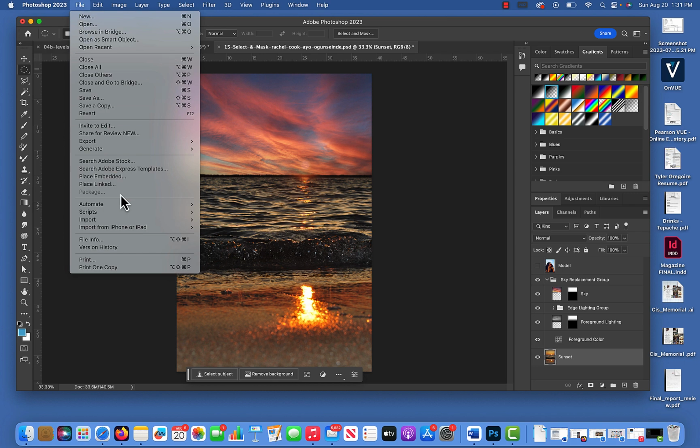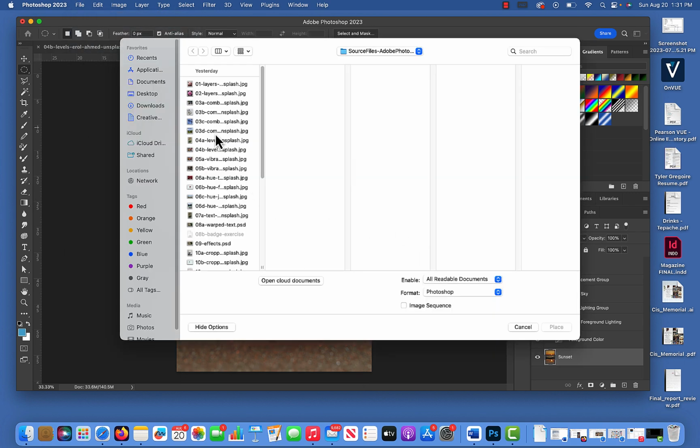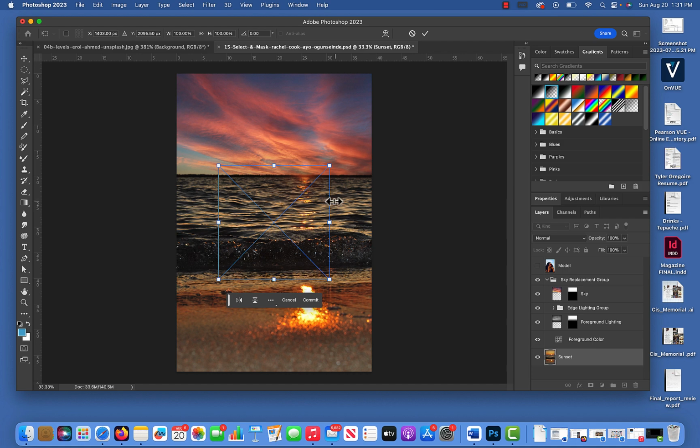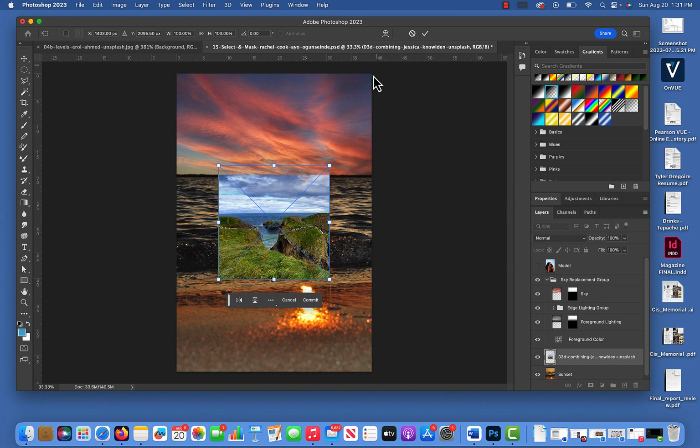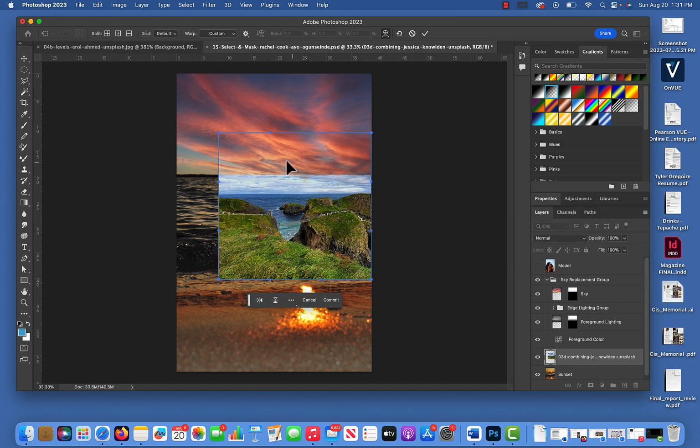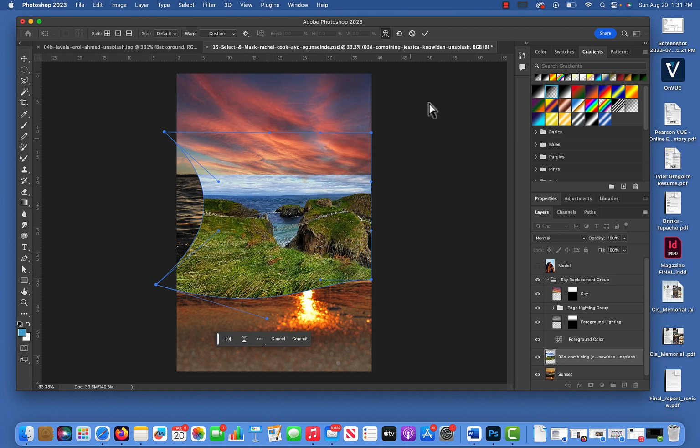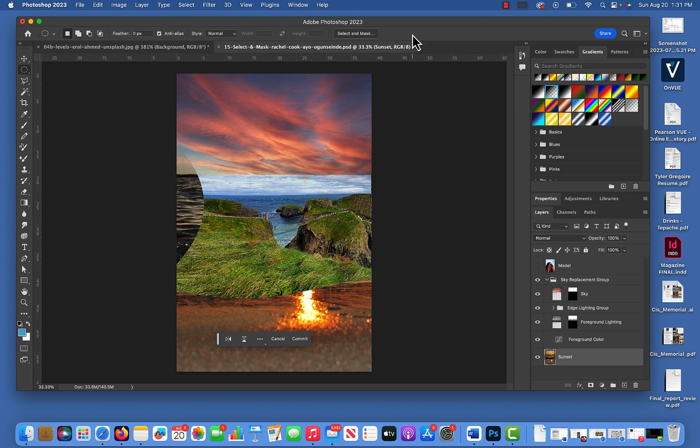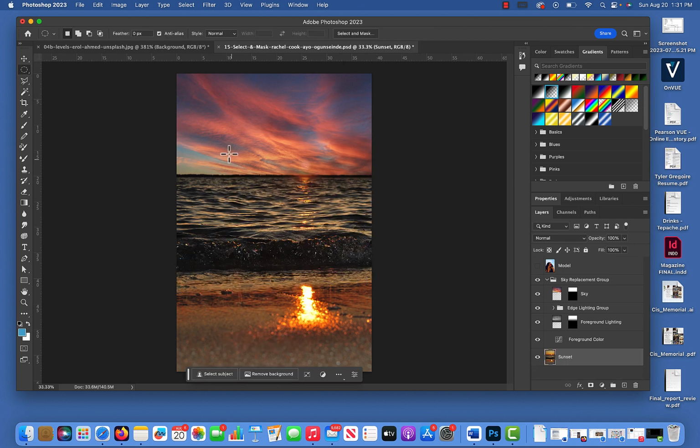The last thing I'm going to show you is place embedded. So placing it embedded, it brings it in differently. So I'm going to place that in there. I can transform it. I can warp it if I want to warp it. Stretch it how I want. And you can warp things even if it's not placed in there.